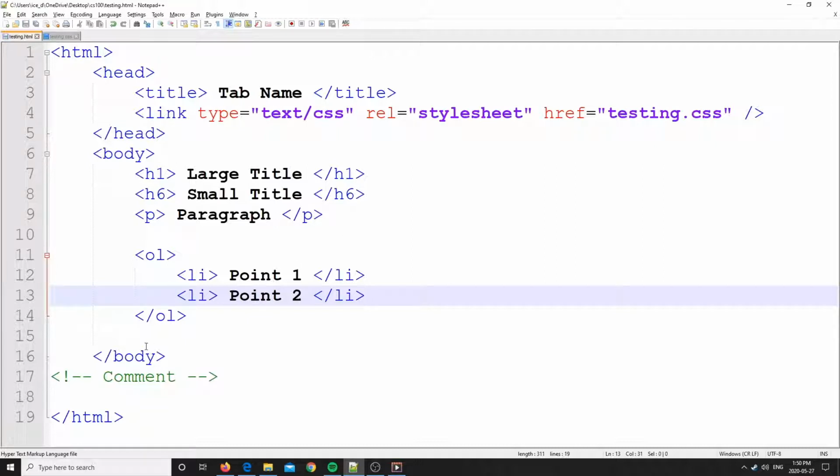And the ordered list uses numbers and looks something like this. So you'll see that it's automatically numbering my points for me because I used an ordered list.